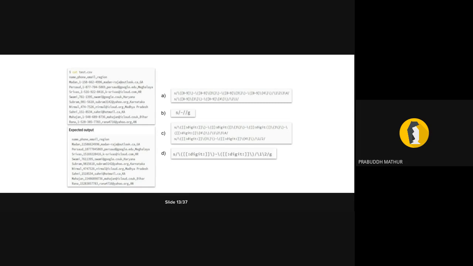So can anyone explain all the questions, all the options? Hello. Yes, Vishal. So the first option, basically what it does is it's a substitute command from sed. One occurrence of a digit followed by a hyphen, with three occurrences of another digit, followed by another three occurrences and then four occurrences, and then we just replace them with their callback functions. Back referencing. Yeah, back referencing. So these are two occurrences, the two options are for the phone numbers.